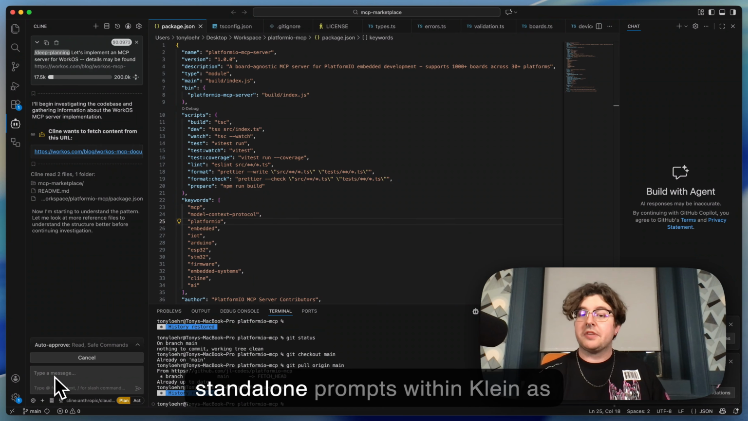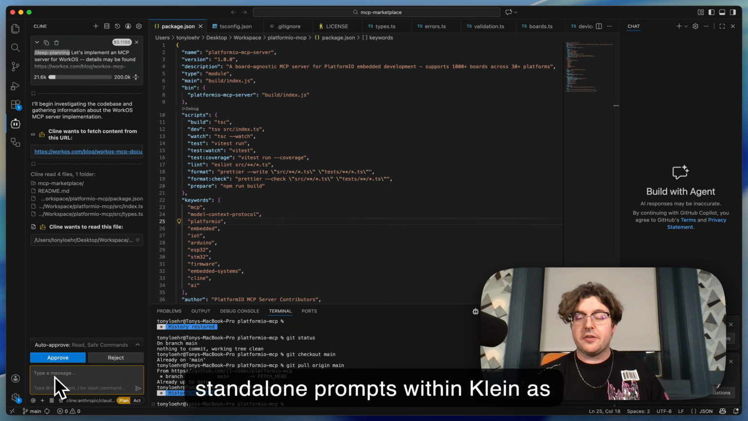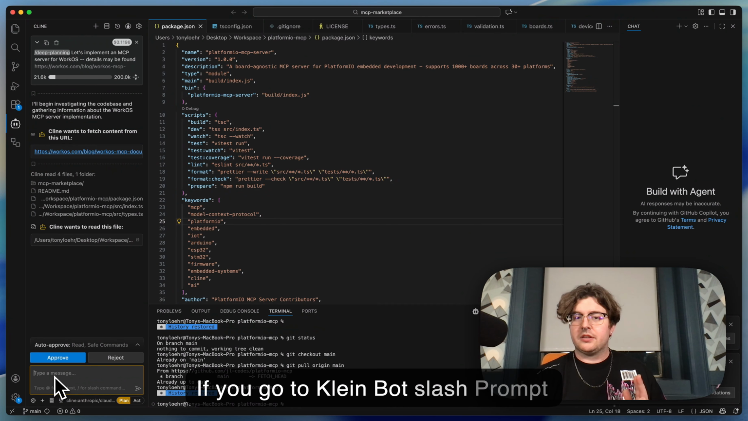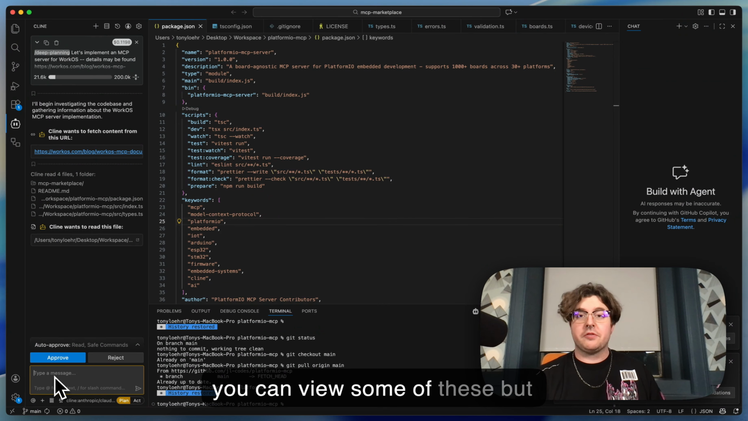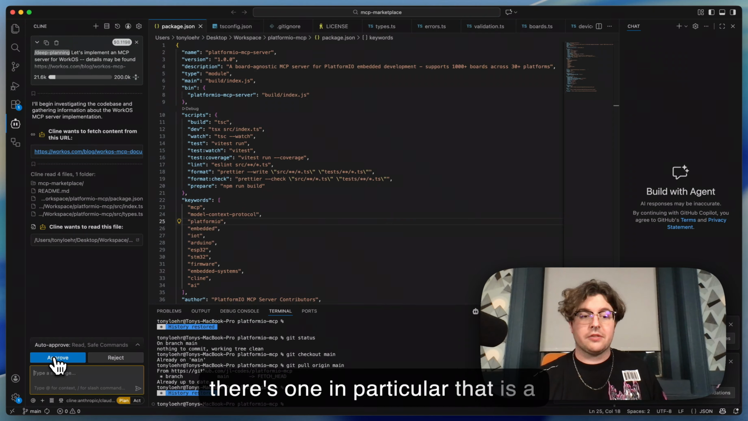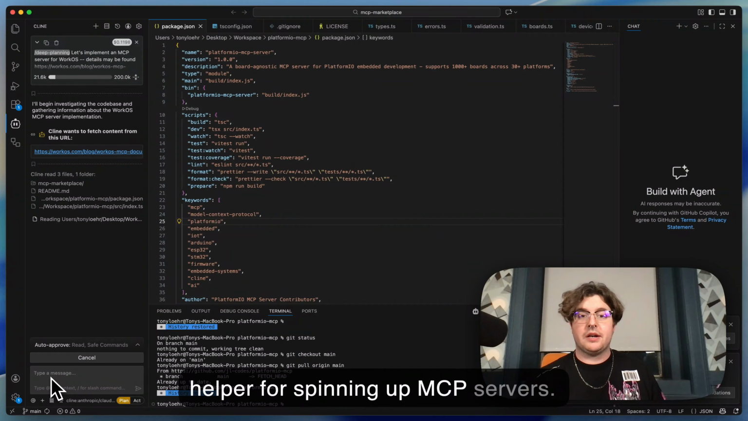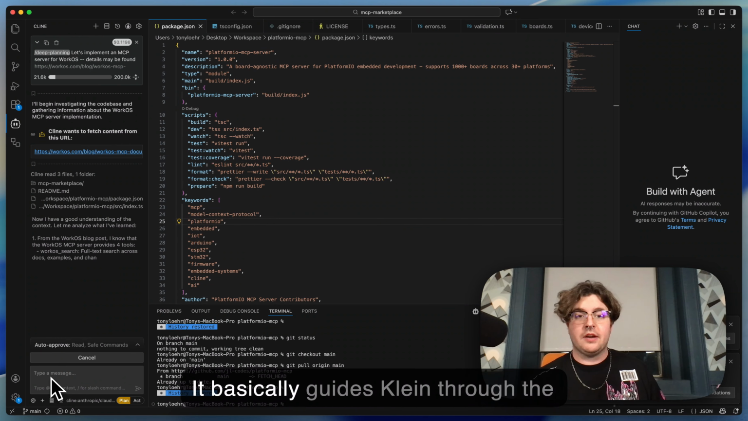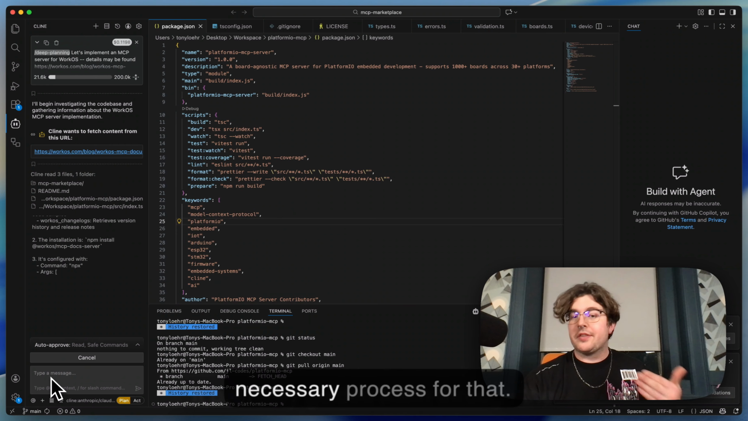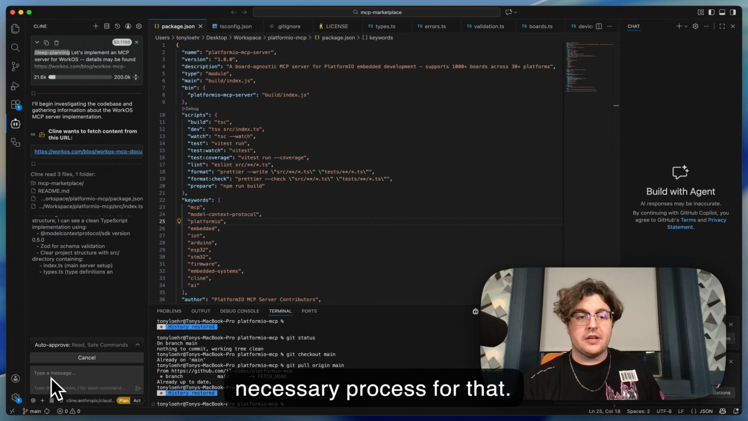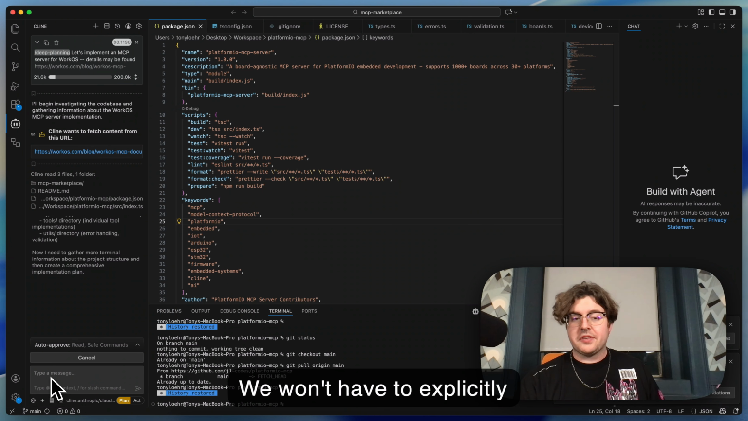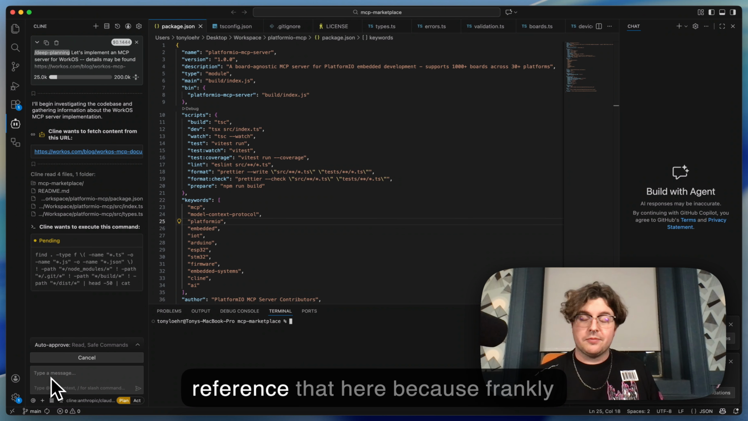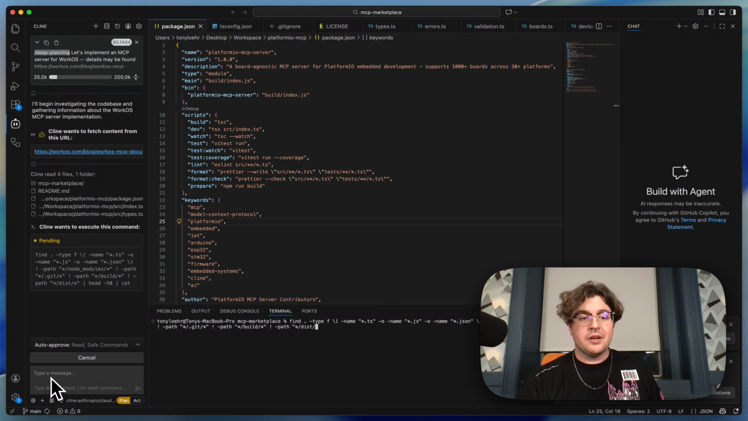Now there are a couple of standalone prompts within Cline as well. If you go to cline.bot/prompts, you can view some of these, but there's one in particular that is a helper for spinning up MCP servers. It basically guides Cline through the necessary process for that. We won't have to explicitly reference that here because, frankly, that's part of the benefit of the deep planning mode.